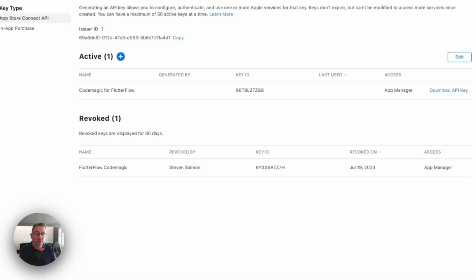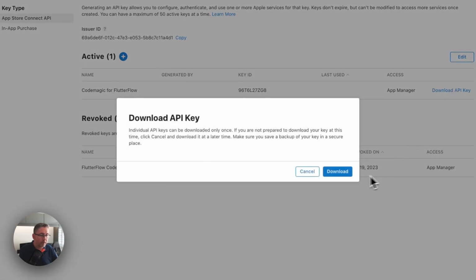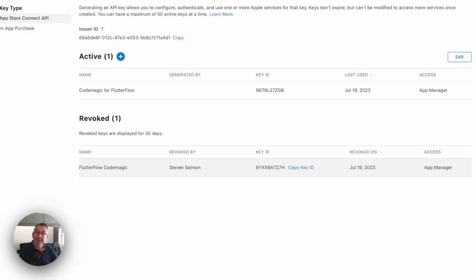So that key will then be generated, and then you'll see that it becomes an active key in the list. Now I've masked some details here because some of this is obviously private to my account, but certainly that's what you should now see. Now the next thing you need to do is download that API key to your local machine. So just go over to the right hand side, hit the download API key option, then hit download. So that's now downloaded and saved on my system.